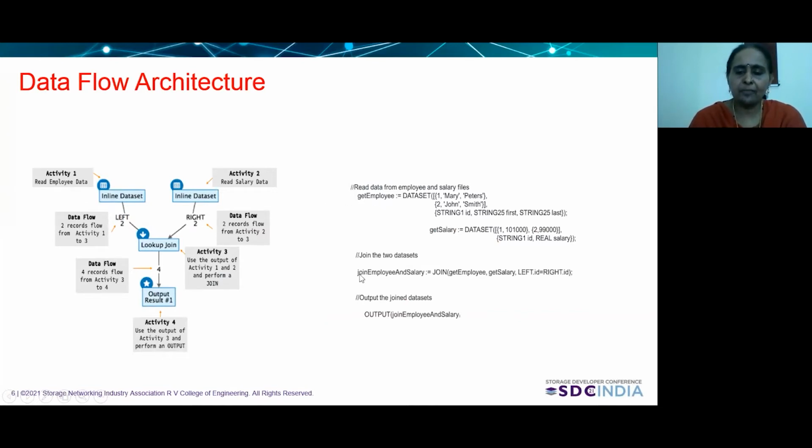This is the snippet of the ECL code. Here what I am doing is, I am reading a data set which has an employee first name and last name, and you have a salary data set. So these two data sets are merged together. You can see here join employee and salary, joining to get employee salary. We are merging with respect to the left ID equal to right ID, that is the employee ID. So how data flow architecture does this, you can see the graph here.